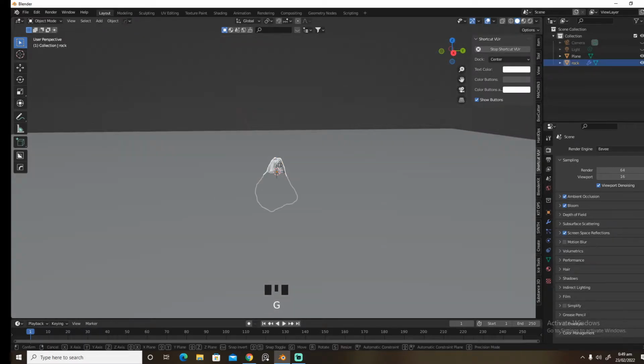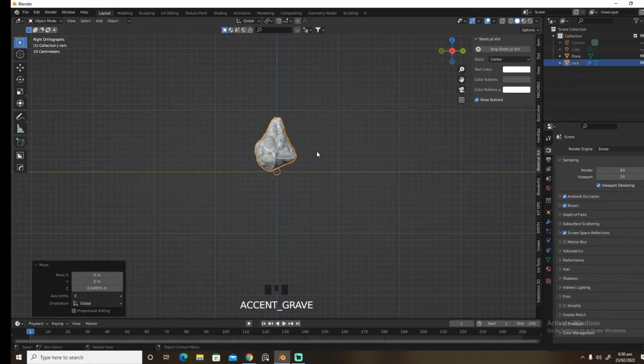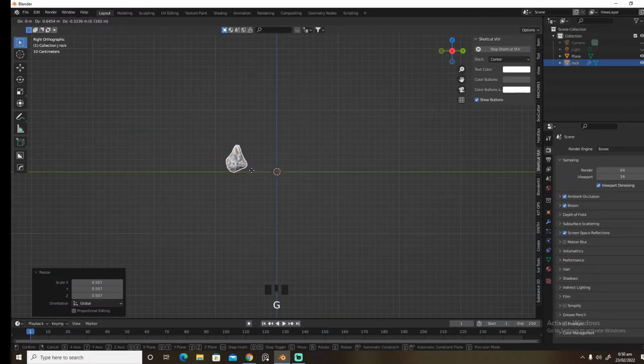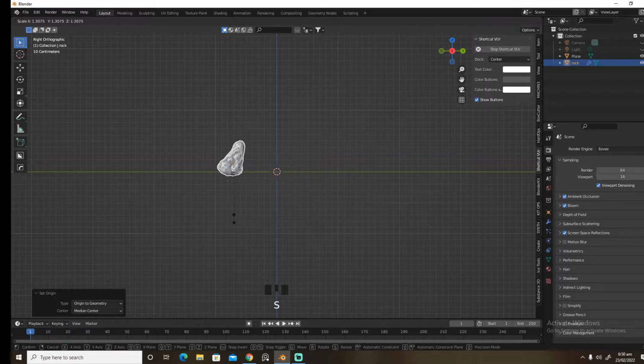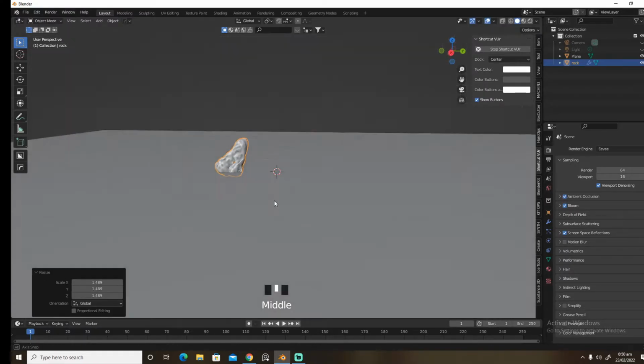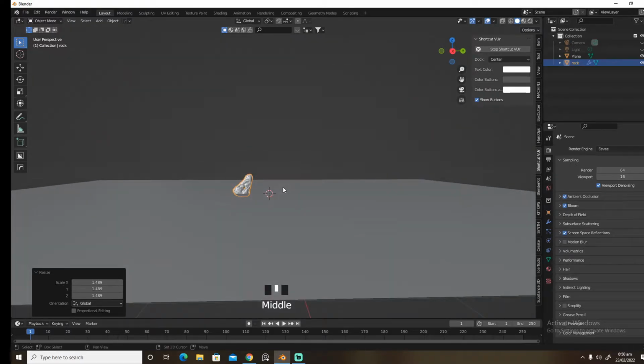Okay, so we're gonna bring this up. We're gonna go to the right angle and we're gonna scale it down, bring it here, rotate it. Let's Shift S to geometry and rotate it to right about here, and let's set up our camera.